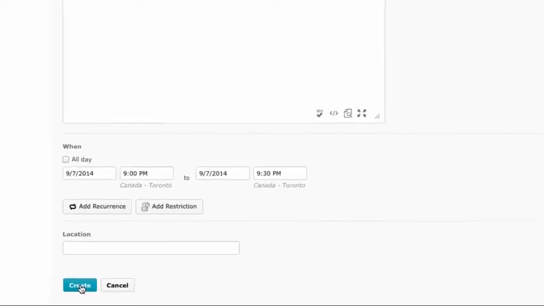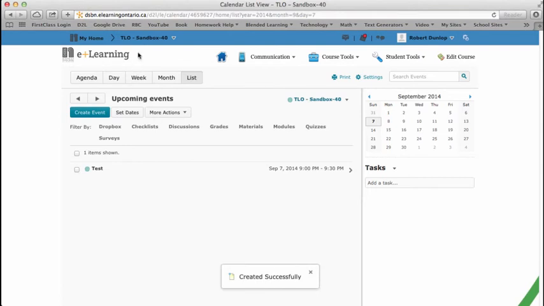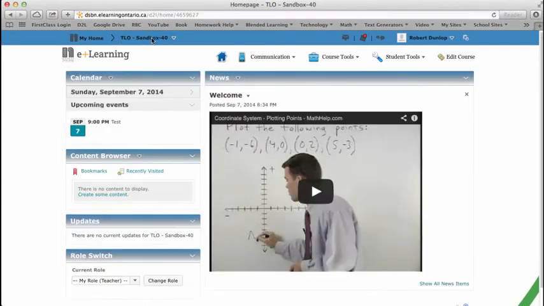Then just click create, and when we go back to our home page, you will see that the event is posted under calendar.